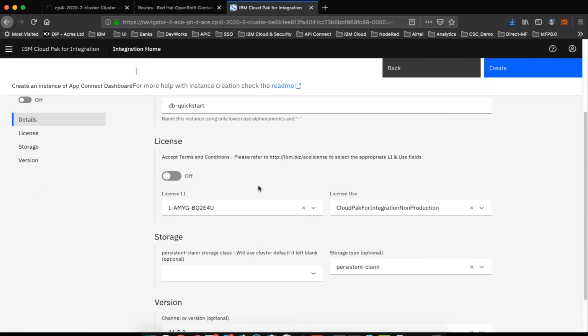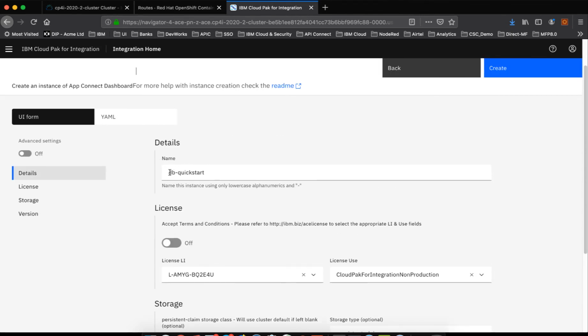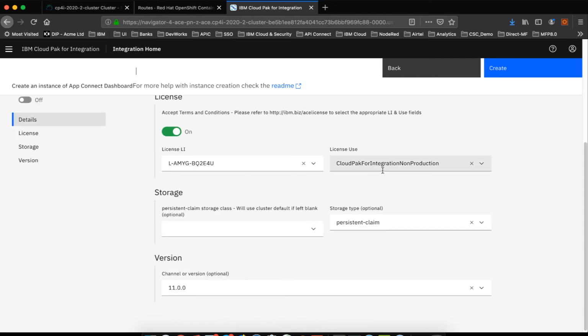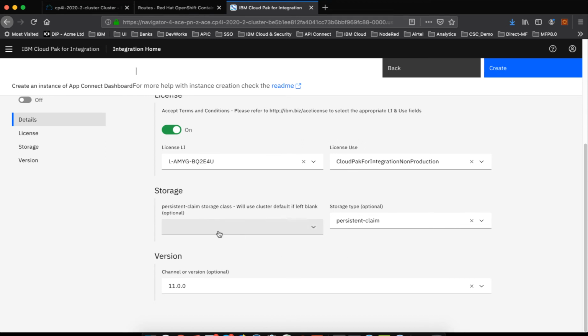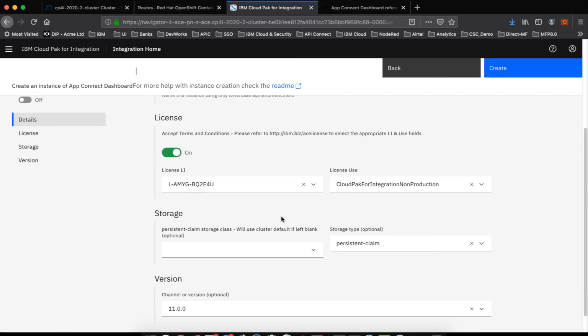Look at the amount of information that you are supposed to provide. I'm going to give my ACE dashboard. Accept the license, leave it to default because this is for non-production, and I'm not going to change anything here. Okay, so I don't want to change anything else.